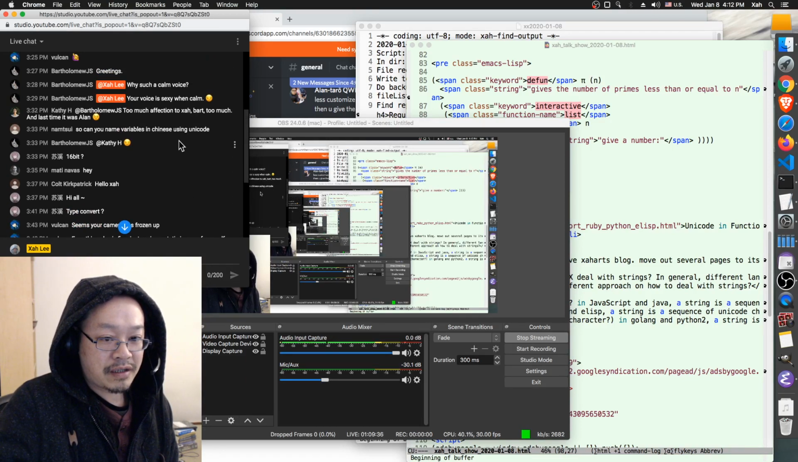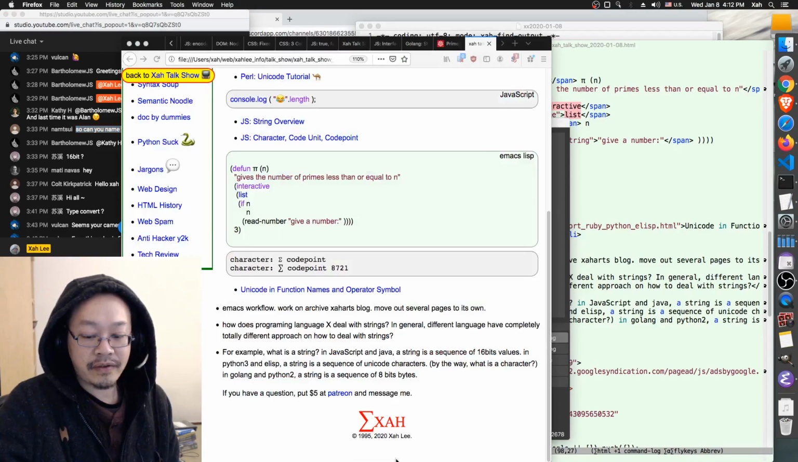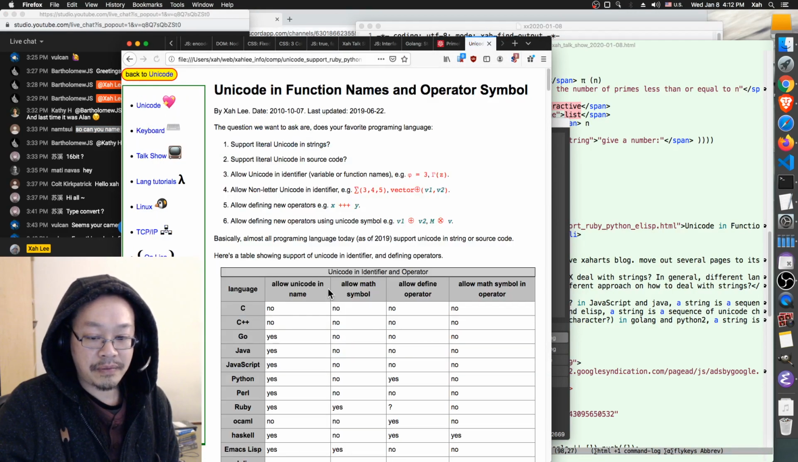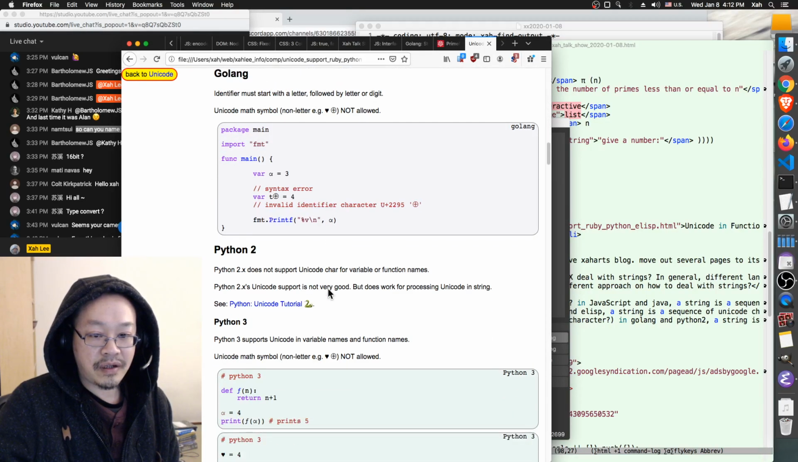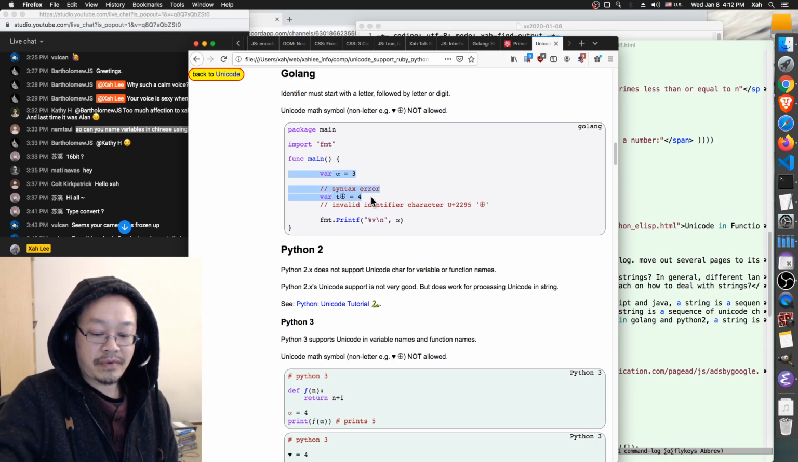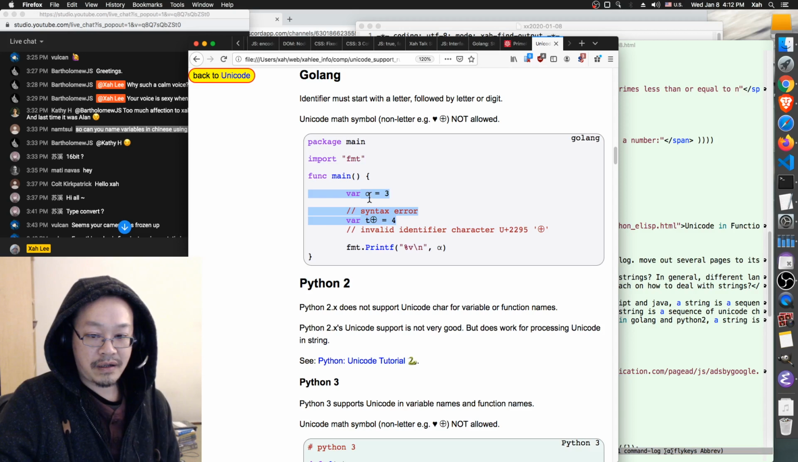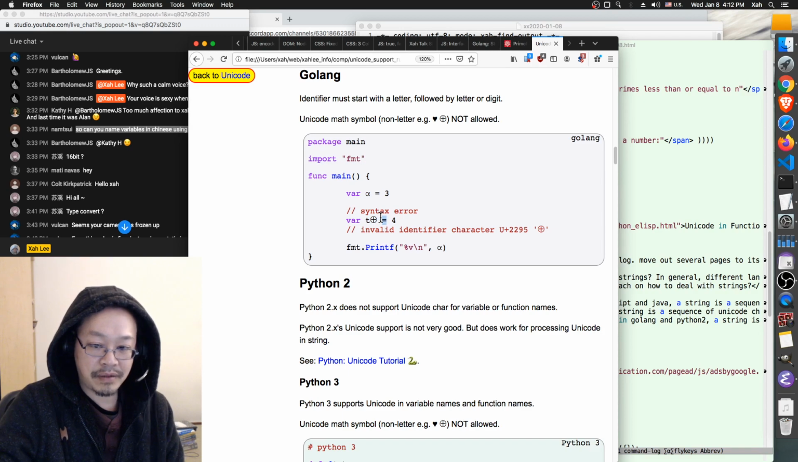I should have checked the comments more often, but I've been talking for 30 minutes without looking at the comments. So, can you name variables in Chinese using Unicode? Yes, you can. For some of the languages, I have an example here. For example, I'll show you Golang. You can see identifiers with Greek characters and also a symbol. Oh, that's a syntax error because Golang doesn't allow it.